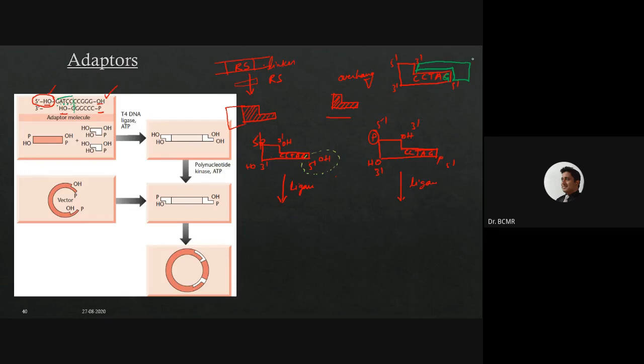What would happen if I have added ligase to this? What will be the sequence here? C, T, A, G. Is that right? This would be 5', 3', this is 5', and this is 3'. So here are two linkers. One is in red color, the other one is in green color. Is there any difference between these two adapters? There is actually no difference. Only the orientation; if I just rotate this in this way, this is what you will get.